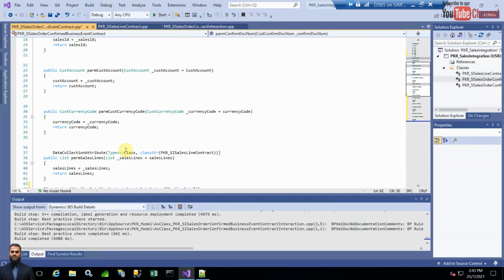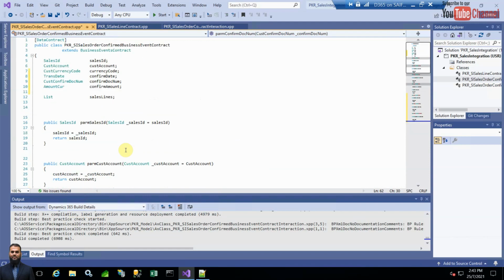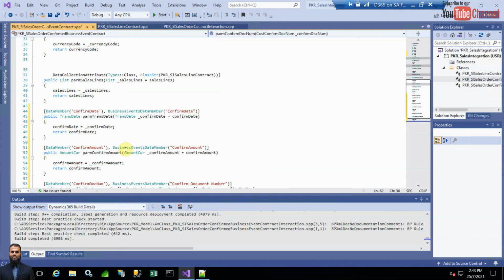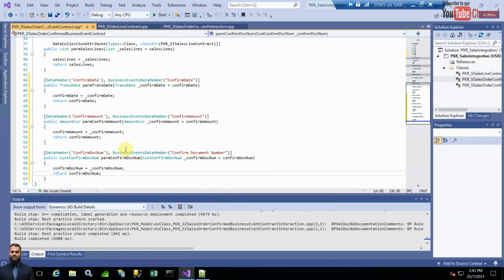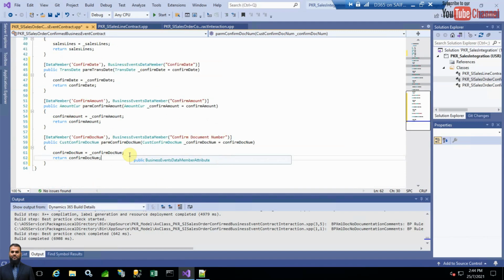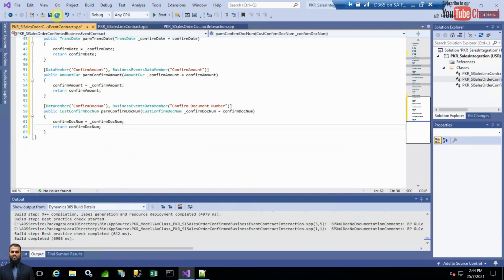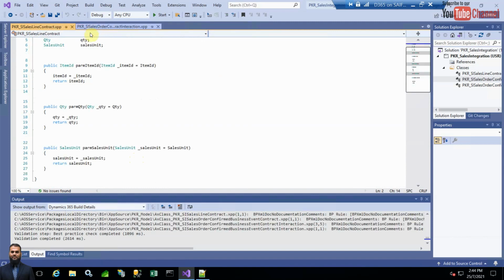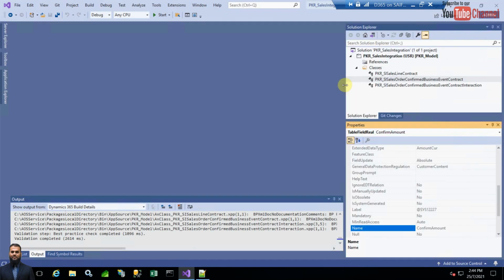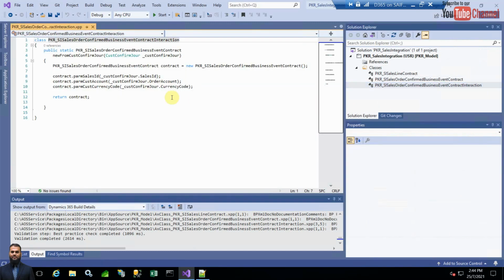I think that's it. Just save it, and as you can see, all the decorators or attributes are hidden now, although they are there, but this Visual Studio text editor is doing something very amazing.